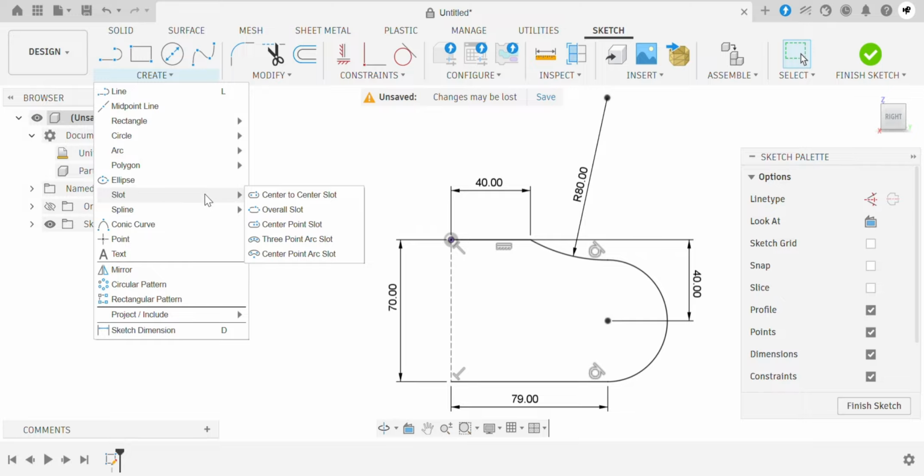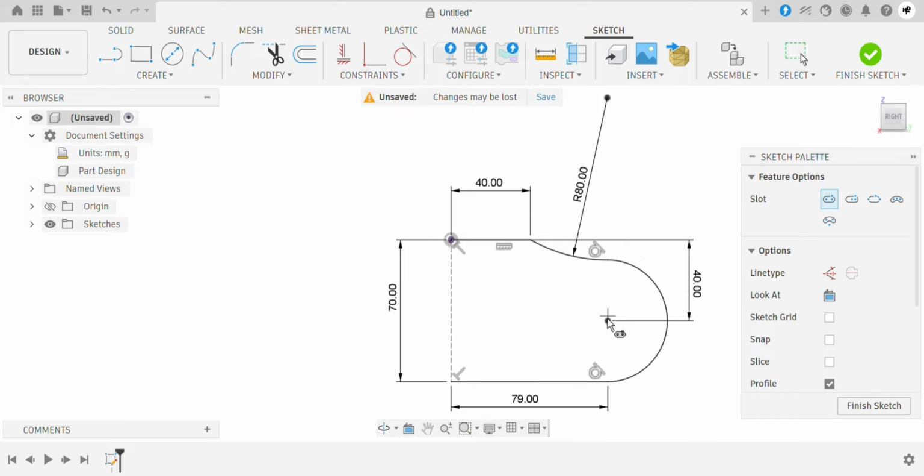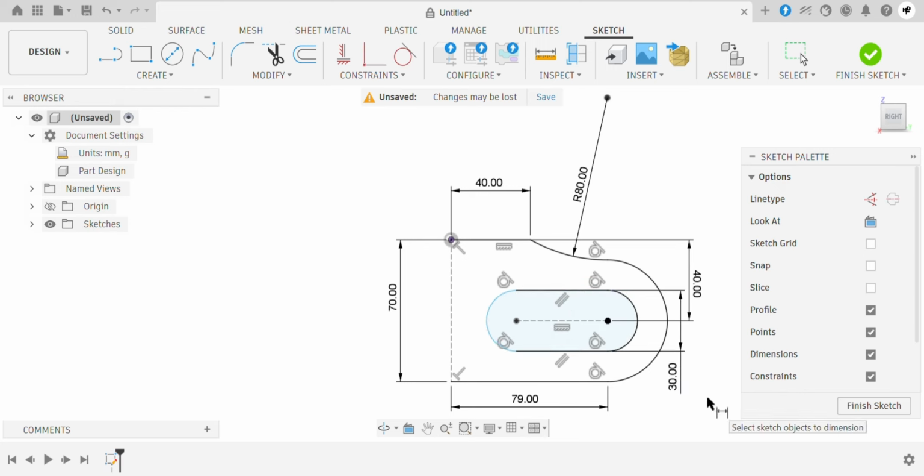Then from the slot tool, select this option. Select this point. Click here. And click here. Next, add a dimension from this line to this line. 30 millimeters. And from this point to this point. 45 millimeters.